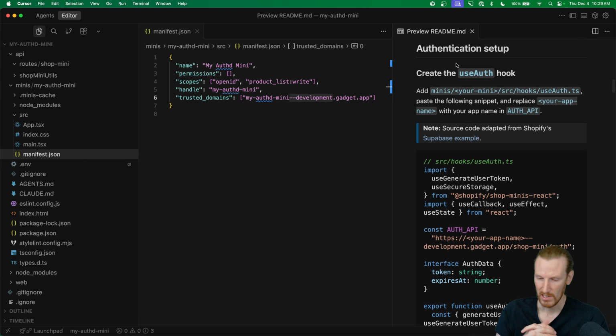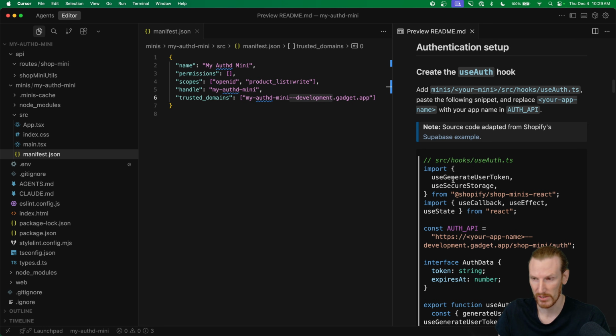So by default, your mini does have access. Shopify has a ton of hooks you can use to grab product data. You don't necessarily need a custom backend. I'm only showing steps to set up auth if your app actually needs this custom backend. If it doesn't, Shopify provides you with a ton where you can just build minis that don't require this. If you do need a custom backend, Shopify does have a Supabase edge functions example that I have pulled a bunch of this code from.